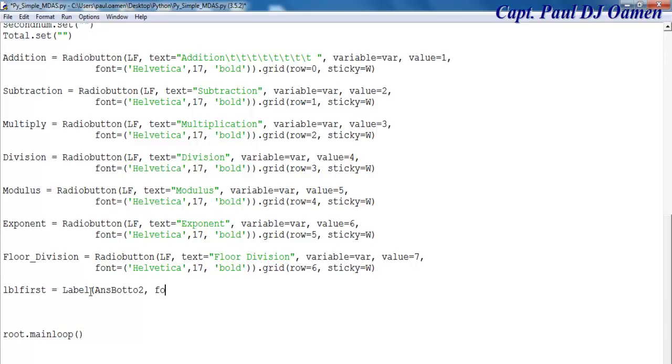comma, the font. I want the font to be exactly the same as this very one, so I'm going to copy that, and up to here, copy, and just font equals this. There, and it's bold. What about the text content on it? The text content on it, I would like it to be equals, enter first number, close that.